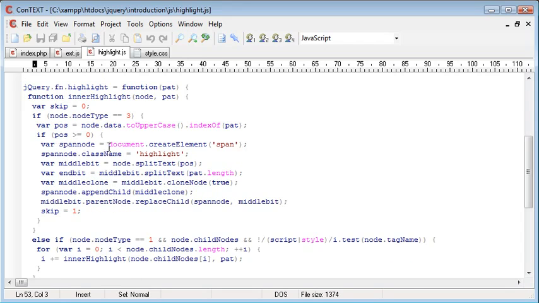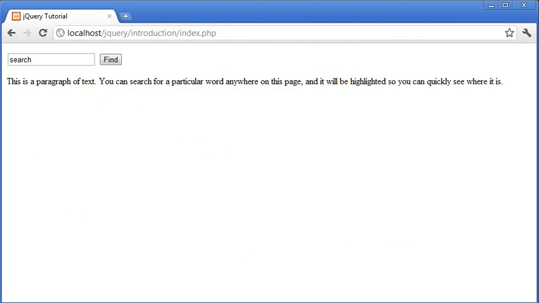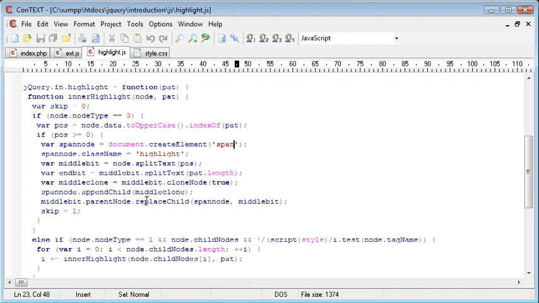You see that essentially what happens when we search is we create a span element around this particular search term. So if we were to type search in here and click find, a span element would be created around this search, and the class that belongs to it, you can see here span.className, is equal to highlight.